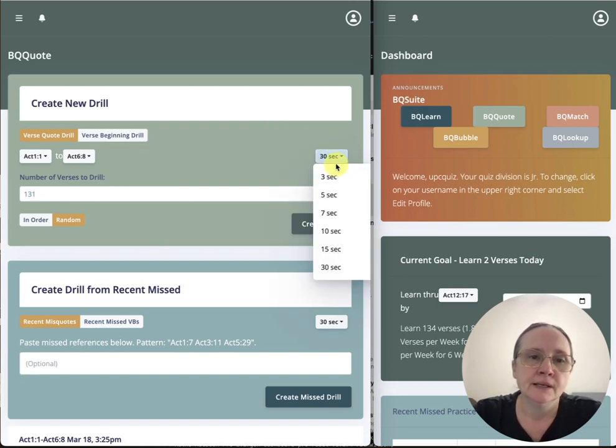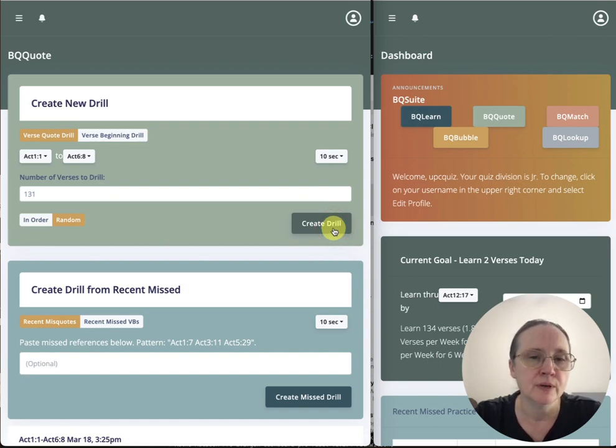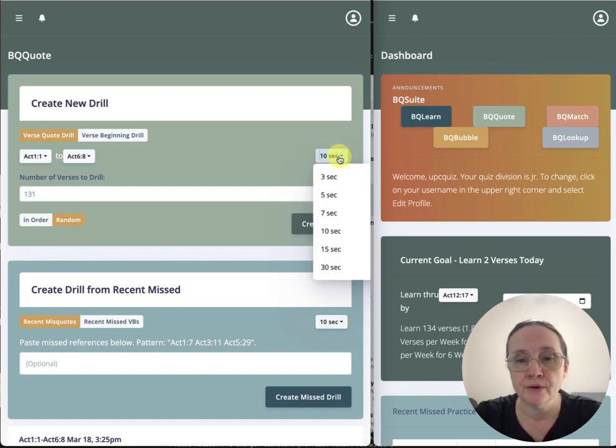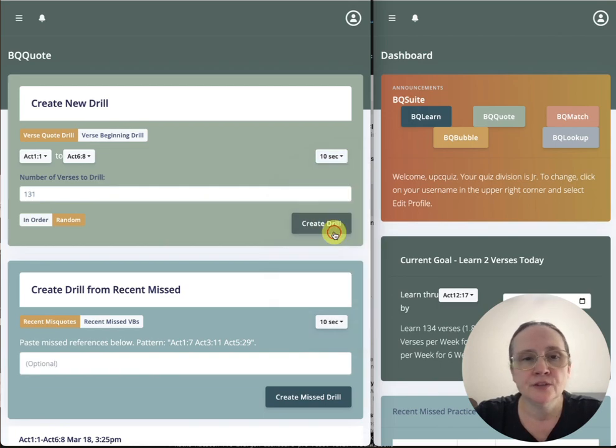This timer on the side is how long you want to give your quizzer to begin quoting the verse. I'm going to set this one for 10 seconds. If you don't care how long, you can set that to 30 seconds and it will ignore this feature.